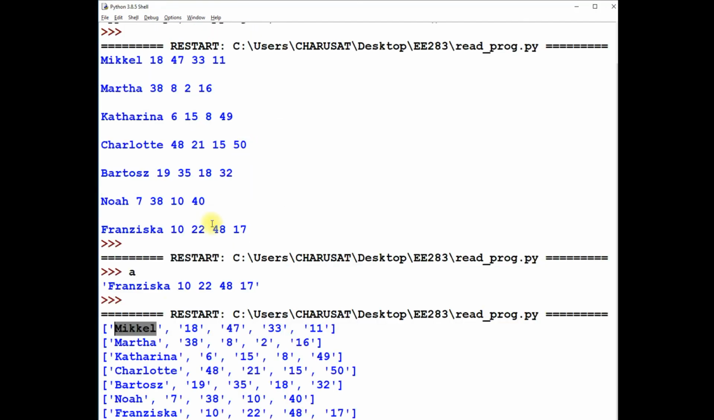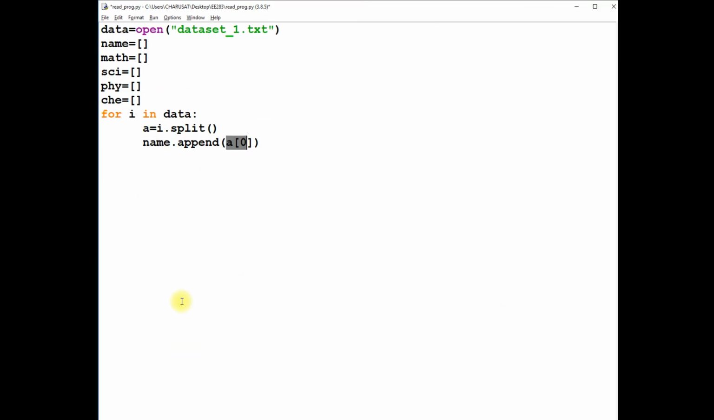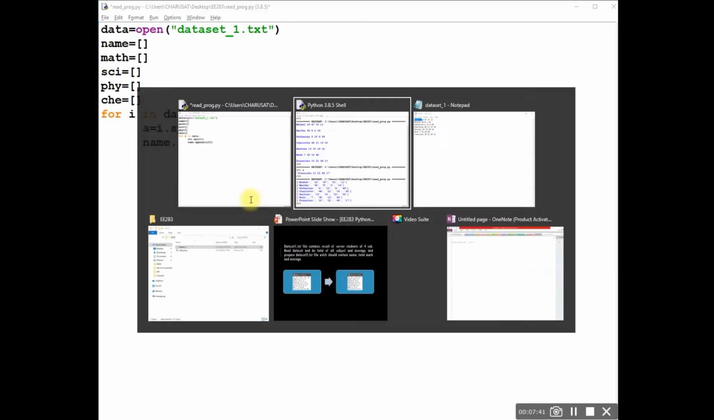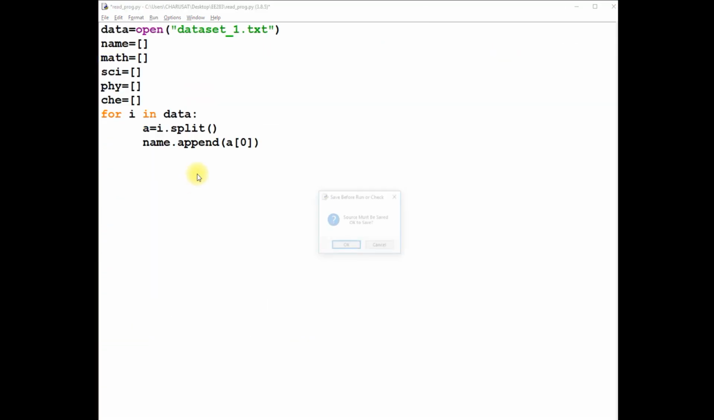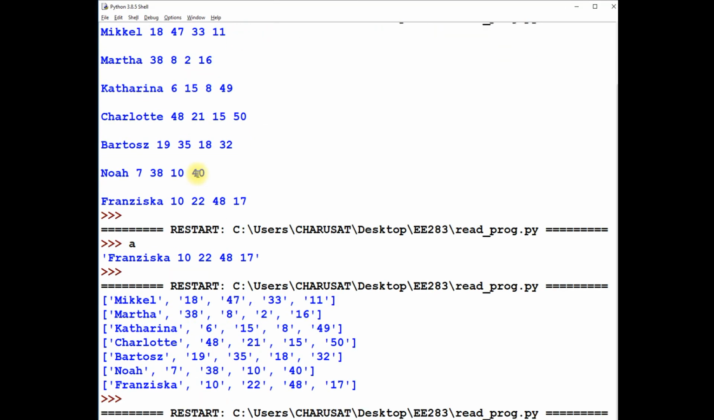Now what is A? A is updating each time, but A of 0 is always the name, the first name, like Mikkel, Martha or Katrina or Charlotte. So whenever I run this command with A of 0, it will create a list of names. Let's run this command and I'll show you the output. Okay, I'm going to print name.